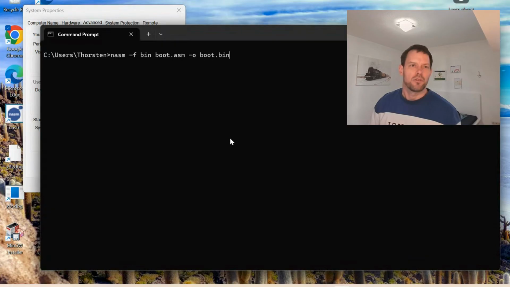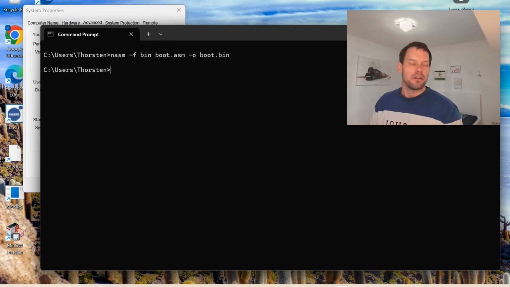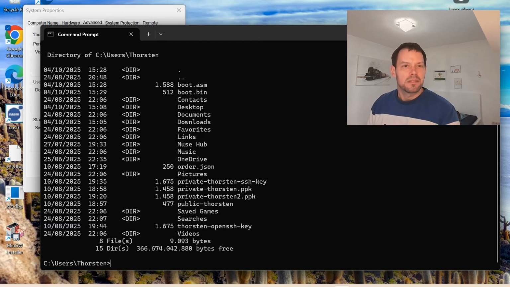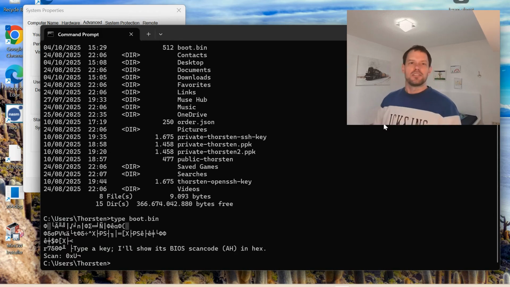After saving the file, we need to compile it using the NetWrite assembler. For this, we use the command nasm -f bin boot.asm -o boot.bin: -f for format, bin like binary, boot.asm for the source file, and -o for the output file. Boot.bin will be our output file. I press enter, and now we have a freshly created file boot.bin, and this file is exactly 512 bytes in size, and it is binary, which means we cannot really read it. This is gibberish, but this is machine language.